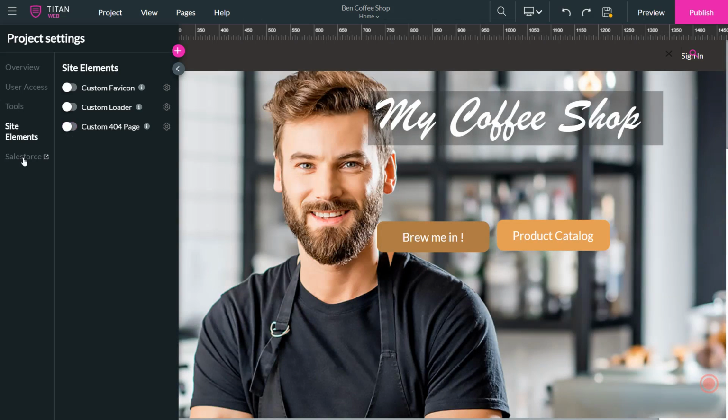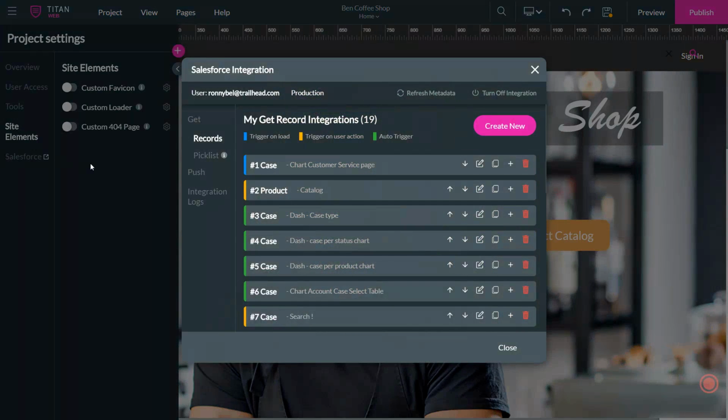The last thing we have here in project settings is Salesforce. So this is going to be where we first off connect to our Salesforce account that we're pulling all the data from, and also where we're going to set up all of our pushes and all of our gets to and from Salesforce, and that we're going to cover much more in depth in later videos.